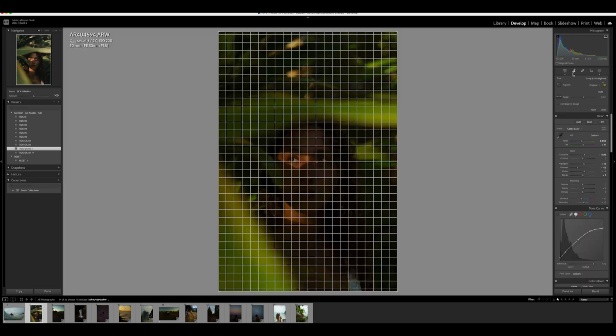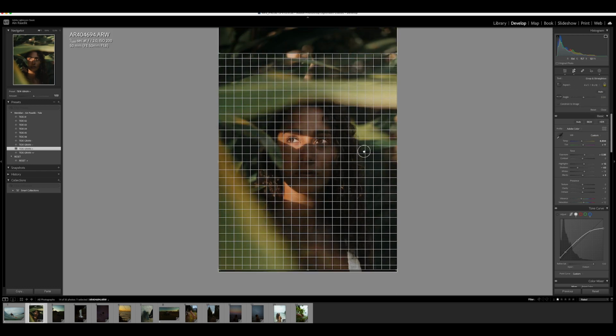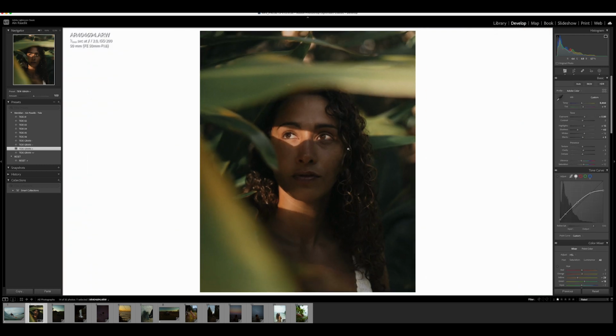So now for me, that's looking pretty good. Last thing I do, come in and crop it a little bit. If it's going on Instagram, put it on a 4x5. And that's looking pretty good to me.